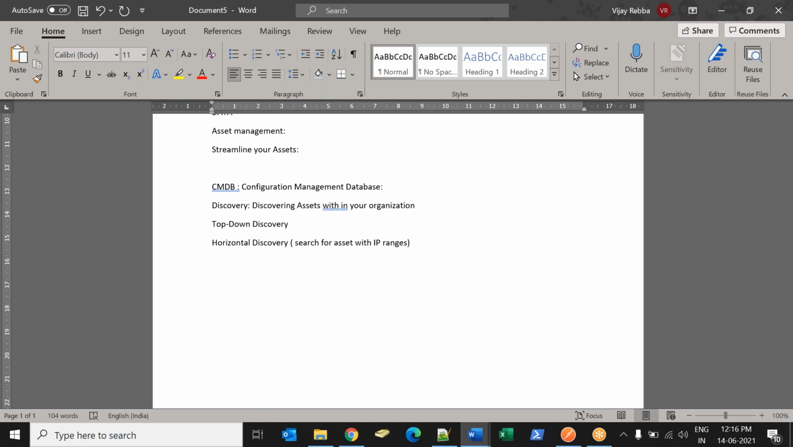Let's say you have 10.0.1.112 to 10.0.1.118. So it will only do a discovery between these devices. How many devices? Hardly 6 devices, right? So you will give an IP range and it will do discovery on this.